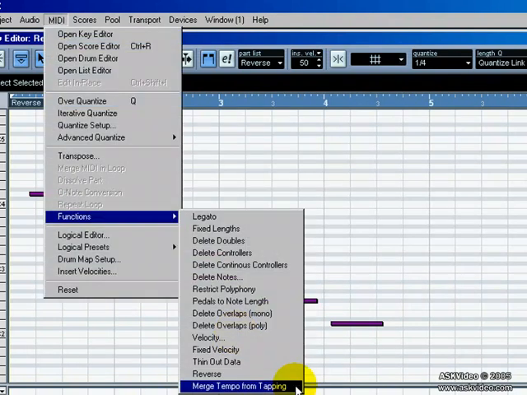The last one is very cool, merge tempo from tapping. If you have freely recorded audio or MIDI and want to match the project tempo to that, you can tap the tempo by recording MIDI notes. Then select the recorded MIDI part, and then select merge tempo from tapping. It's an amazing small little hidden feature that a lot of people miss.